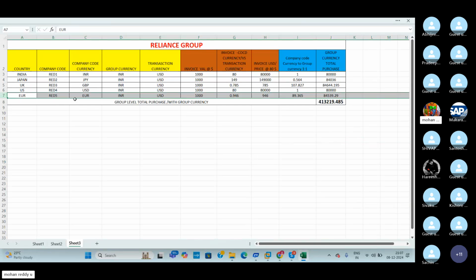Then euro. For the euro country level company code, we are going to post a document. We posted $1,000, and based on $1 US equals 0.96 euro, automatically it becomes 946. So this is the price. Like this, for each and every country company code level, if you want to generate the report, this report will be generated. So this is the company code level report.